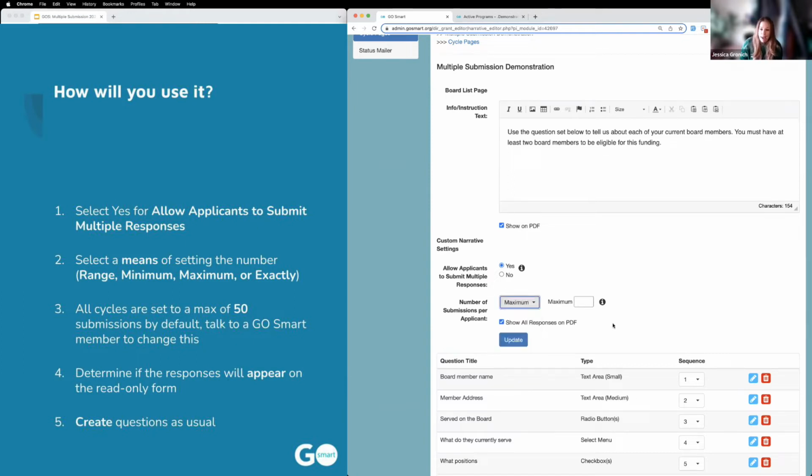Alternatively, you could set a maximum, and again, just like you'd imagine, it's just going to set that high-end range, but it does mean that applicants will be able to submit their application without responding to this set even once. So if you're asking the questions with the assumption that everybody has to answer at least once, then a minimum or a range might be right for you.